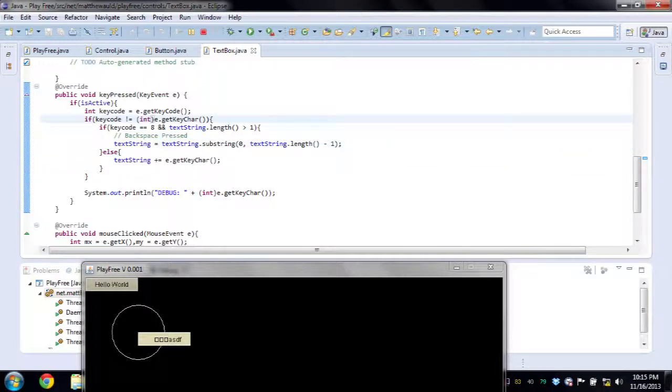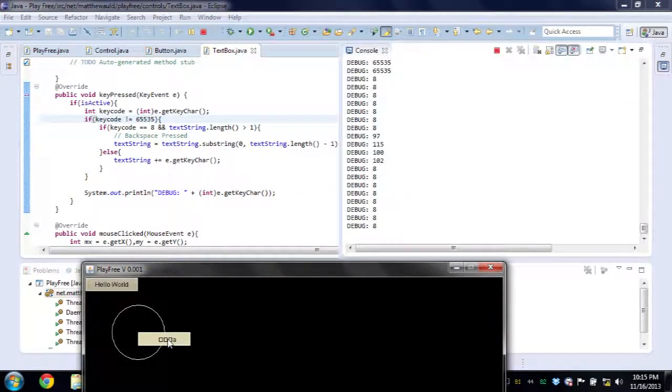Maybe we should just cast this to this. And say 65535, save. There we go. There we go. Hello, world. Perfect. We have a text box.